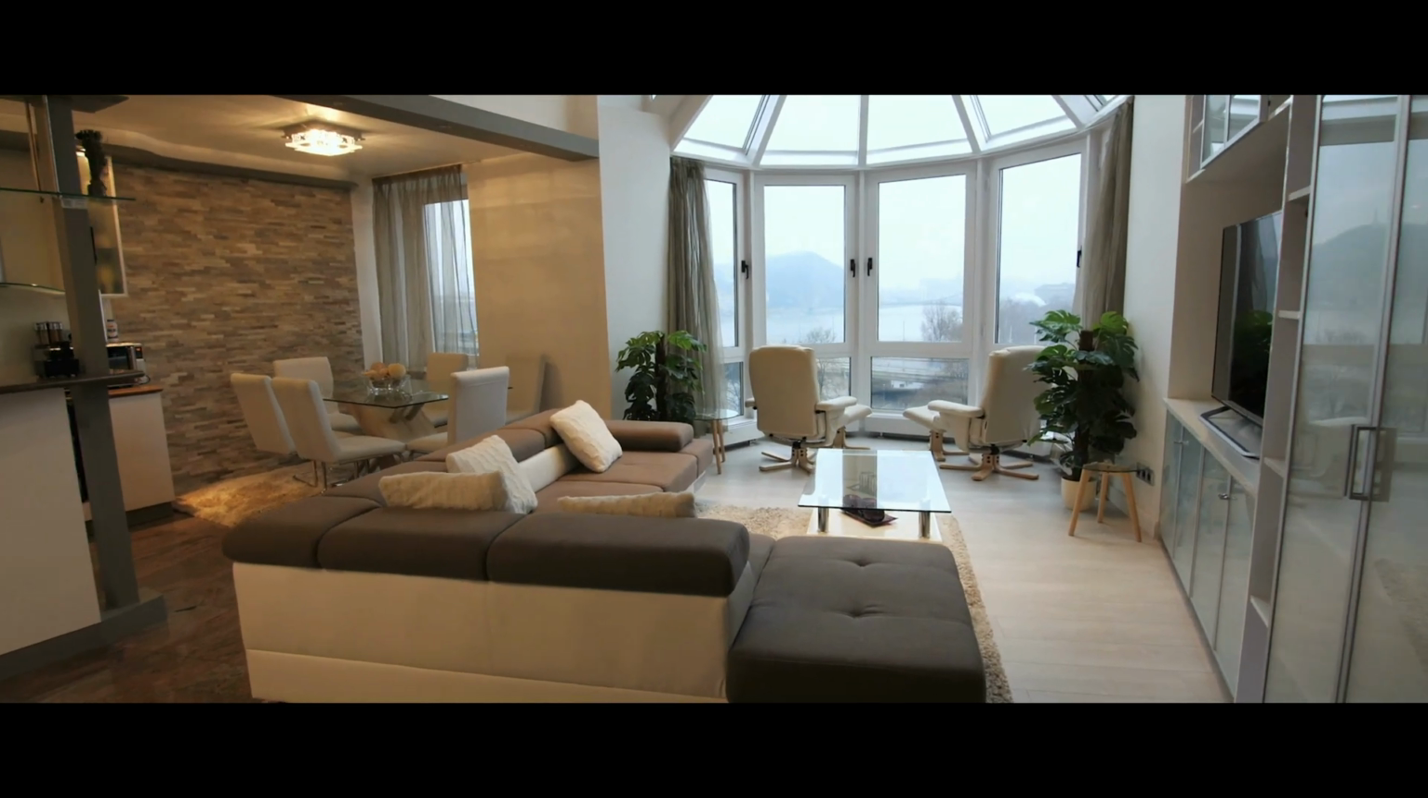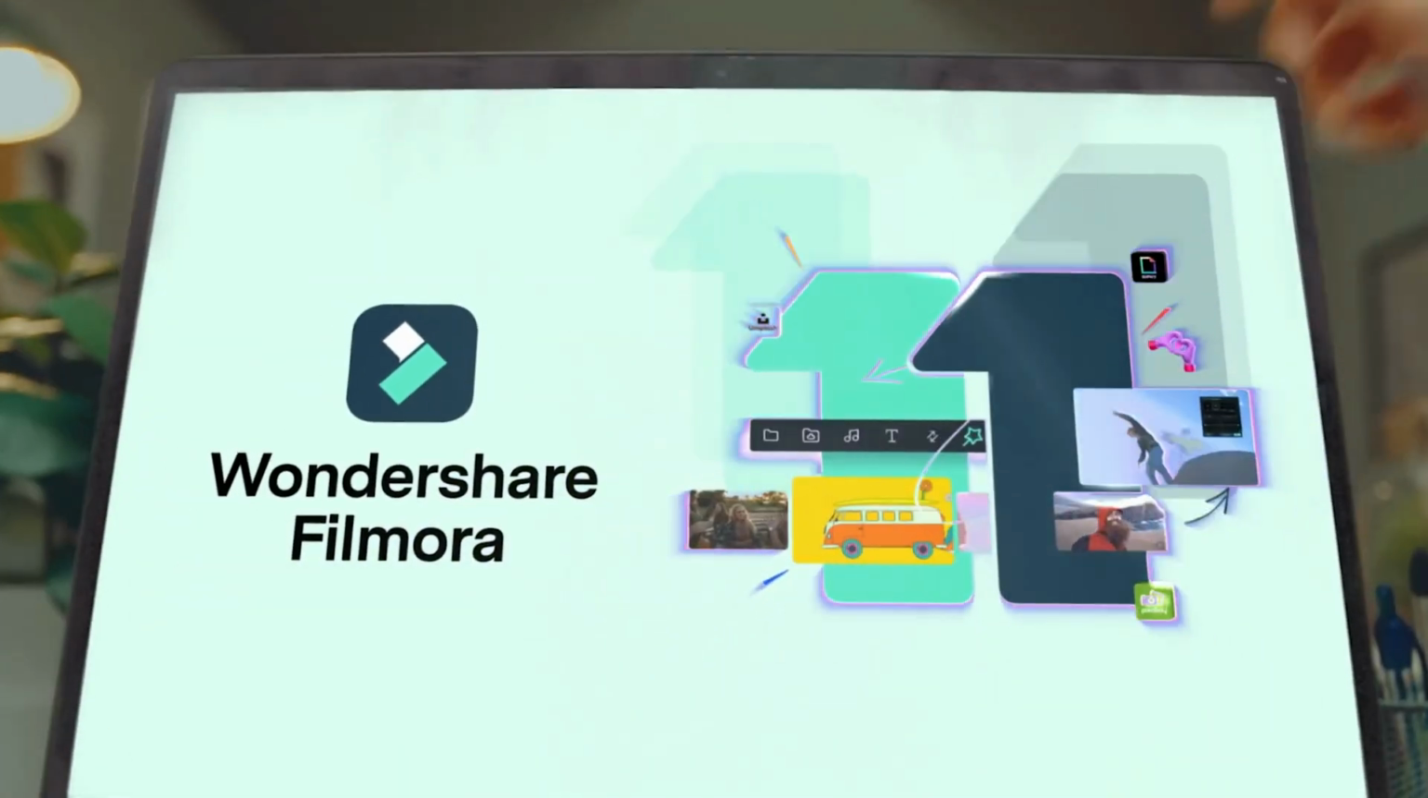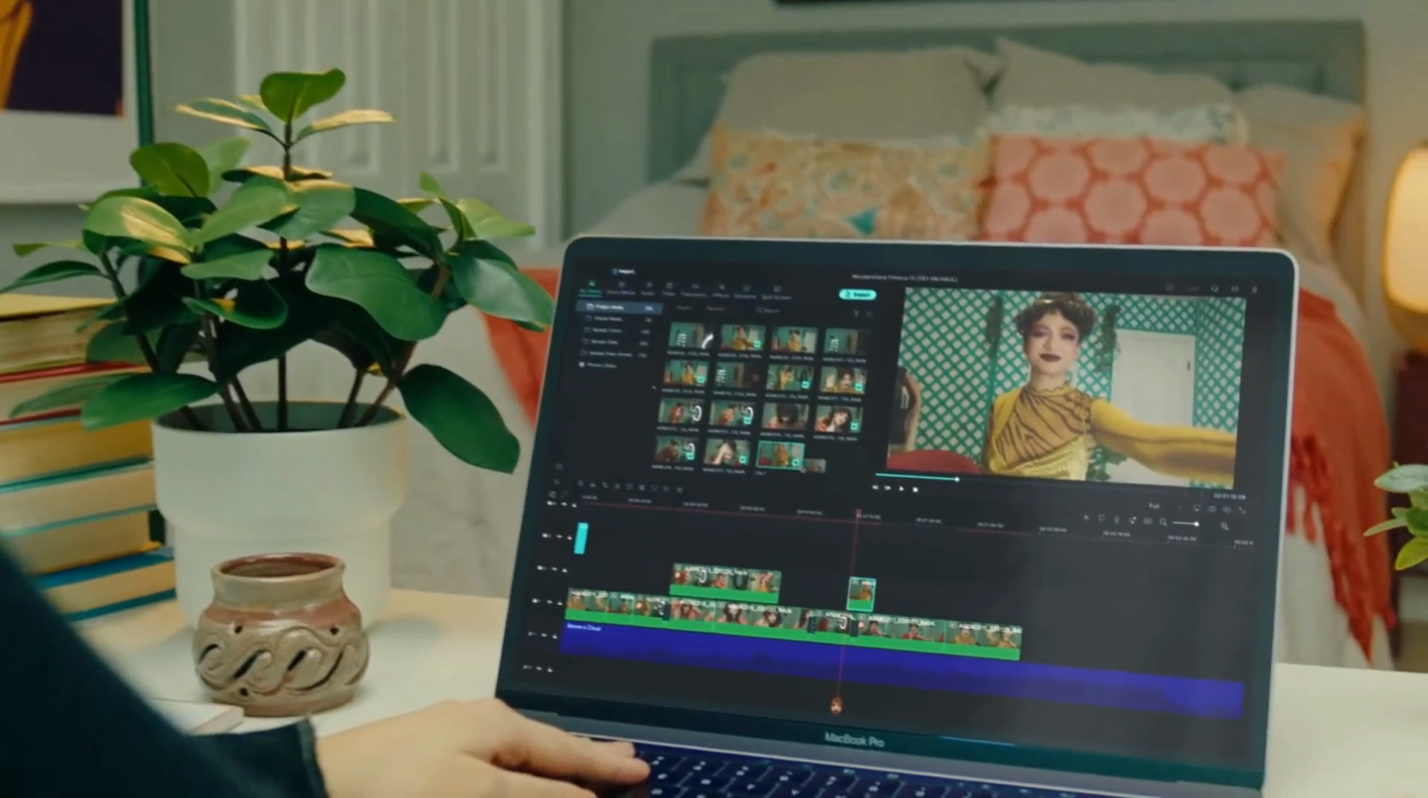In this video I'm going to show you how to create a real estate promo in Filmora 11. Make sure to watch the video until the end to learn how to do this the right way.